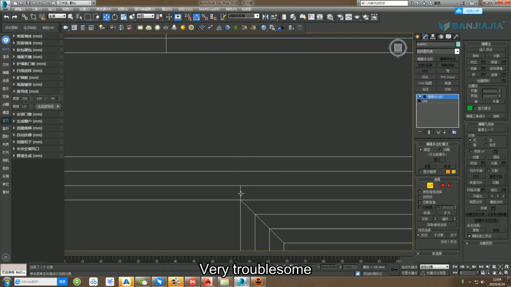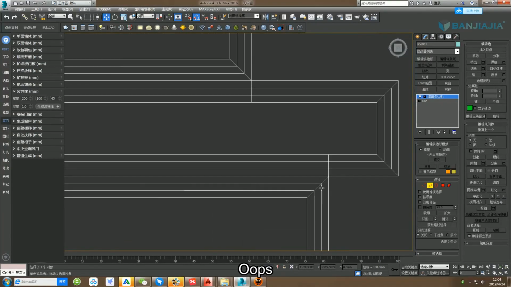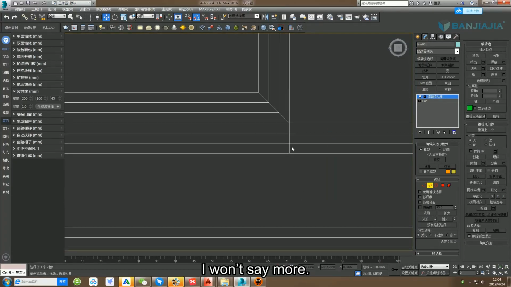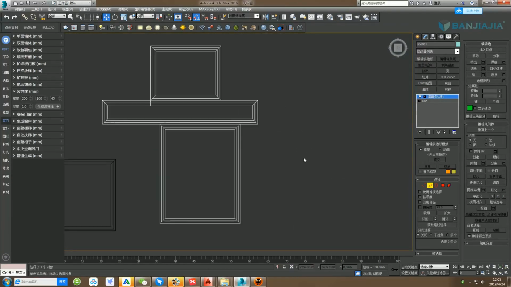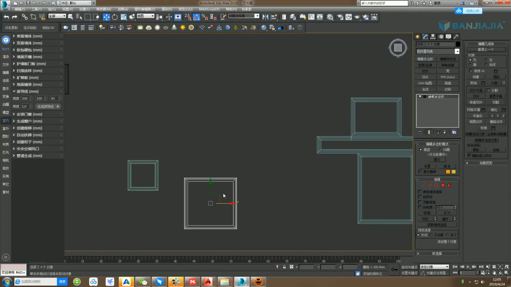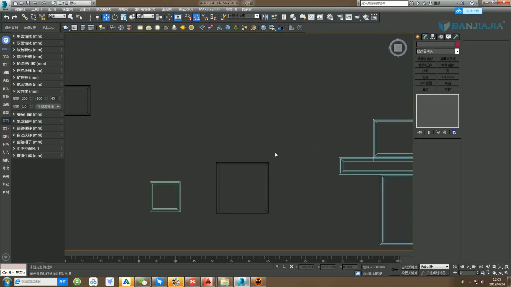Very troublesome. Very troublesome. Look. Oops. Right? Very troublesome. Then you move it one by one. Move it one by one yourselves. Very troublesome. What about this one? It's our dialing line for our ground. What about you? Do it yourself. But what about this dialing line? It can't do that kind of alien thing.